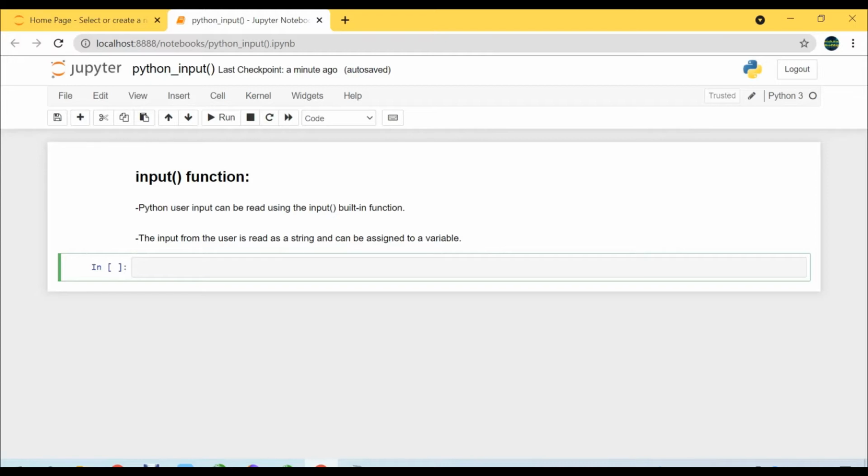So the Python user input can be read using the input built-in function. The input from the user is read as a string. By default, it is a string, and it can be assigned to a variable.